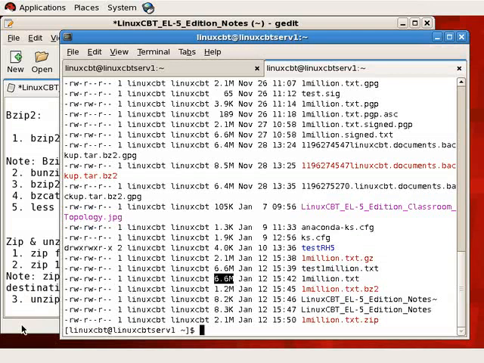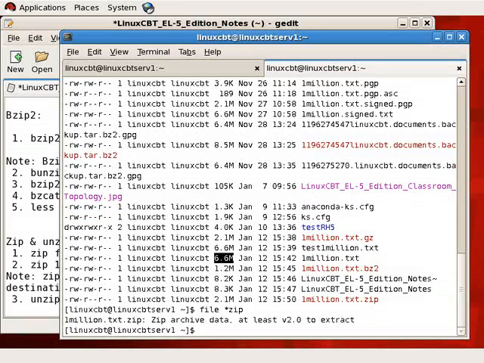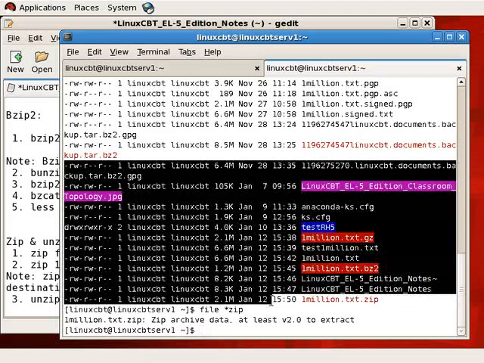Echo status looks great. 1,000,000.txt has been created. It's 6.6 megabytes. So zip, unzip, very easy to use. If you want to know the type of document, just execute a file against it, and you'll get a sense for what it is. It tells you it's a zip archive. This is the same zip algorithm supported by Unzip and pkzip, pkunzip for the Windows environment.